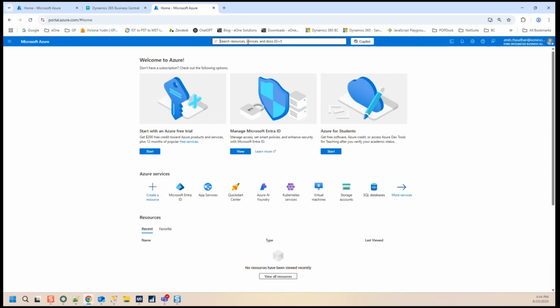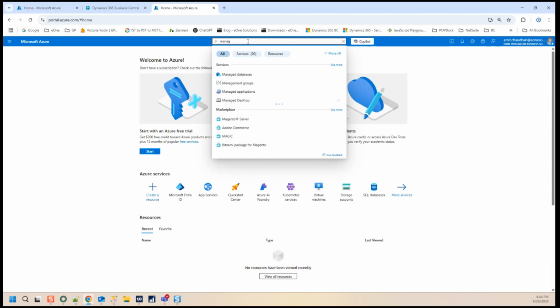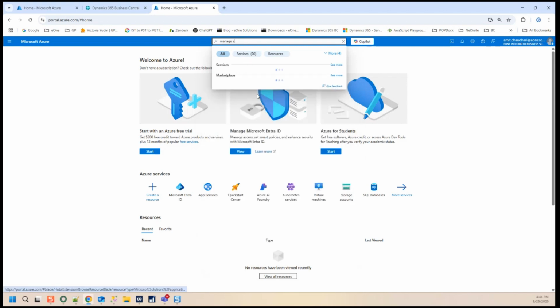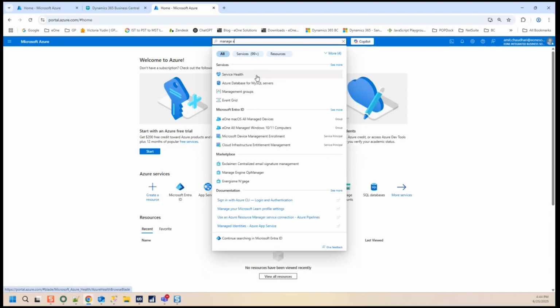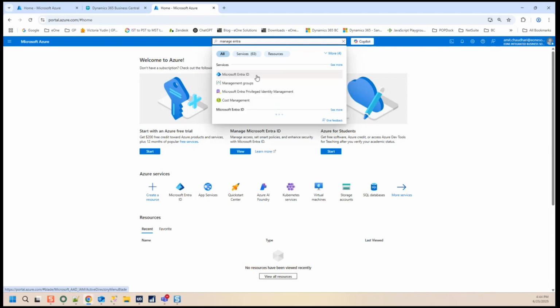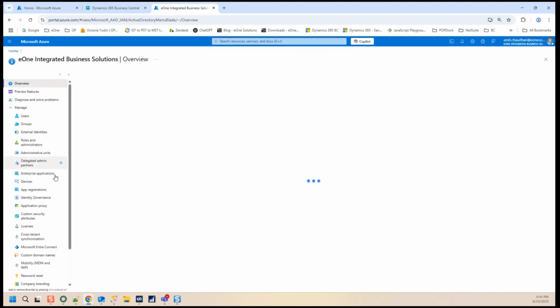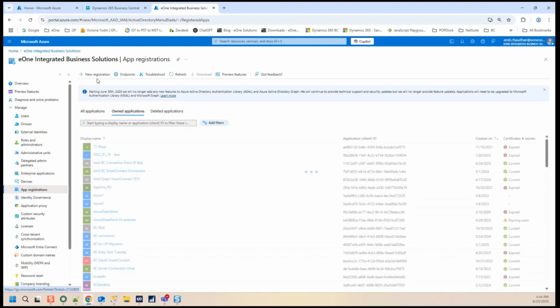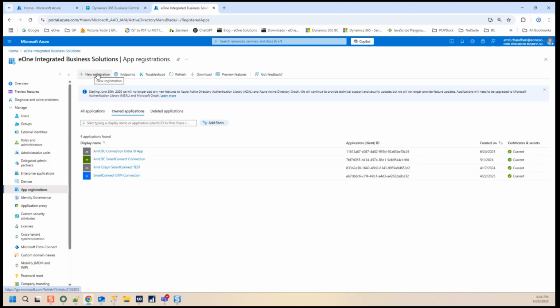I'll go to Manage Entra ID, then on the left-hand side to App registrations. I'll click on New registration, and it will create an instance for you. But I'll show you the one that I already created.